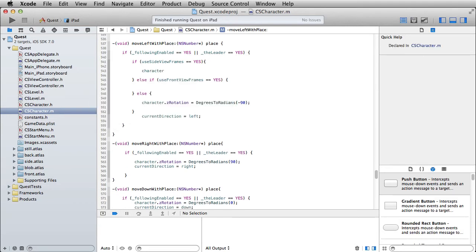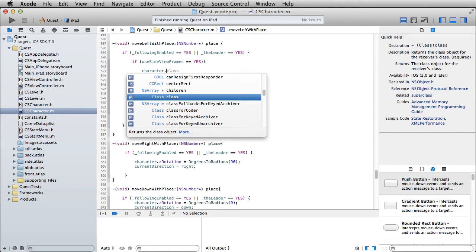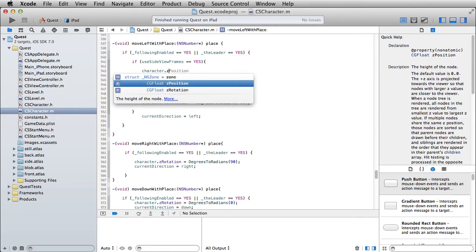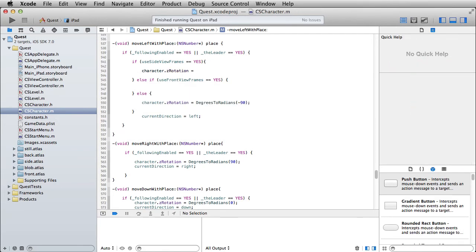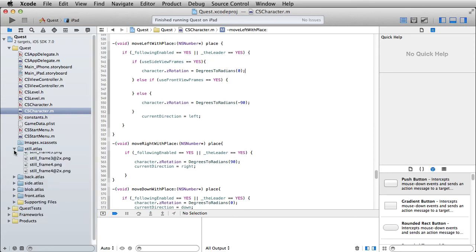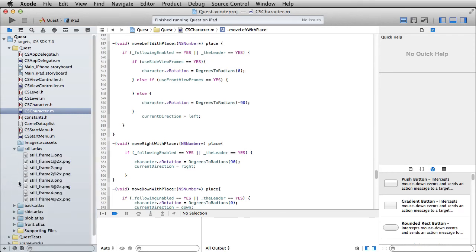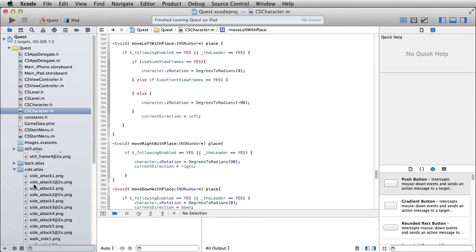This is pretty simple. We're going to write character dot, in this case the zRotation is now going to go back to being degrees to radians 0, because if you look at our artwork for side walking, where is that? Side walking, it's over here.